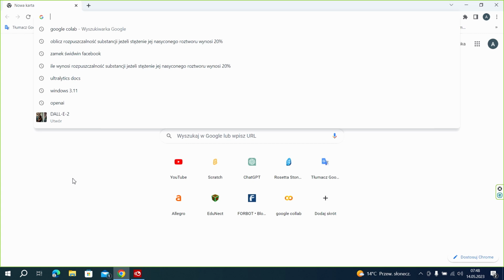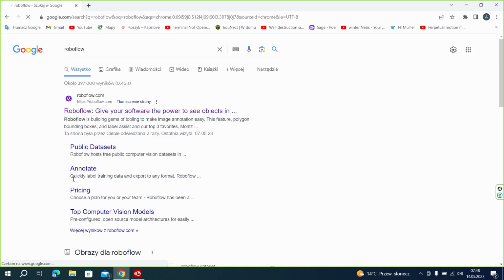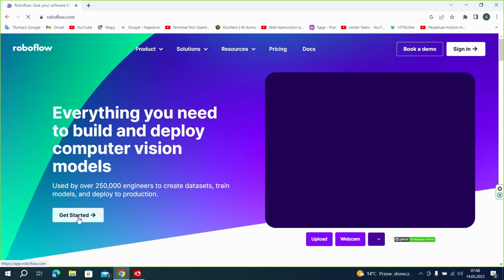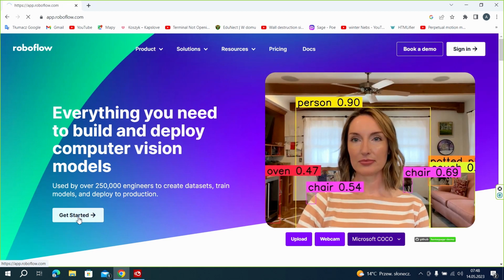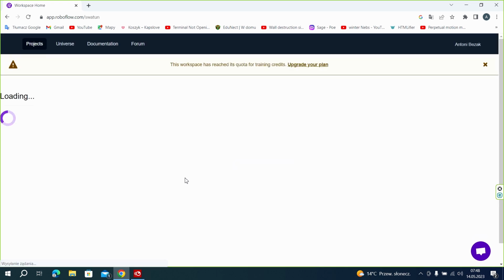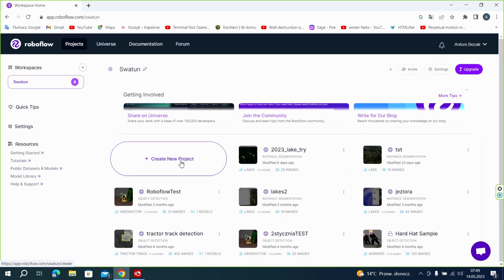So you need to go to roboflow.com. Here get started. And you will have to log in or sign in to this website. And when it is done, you need to create new project.